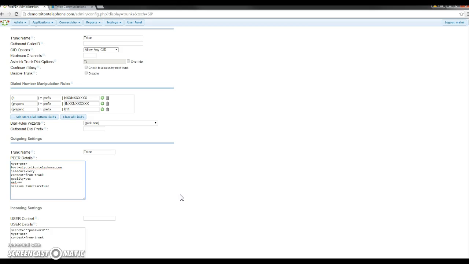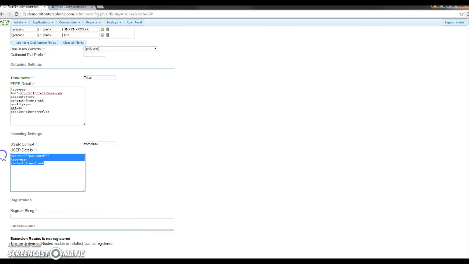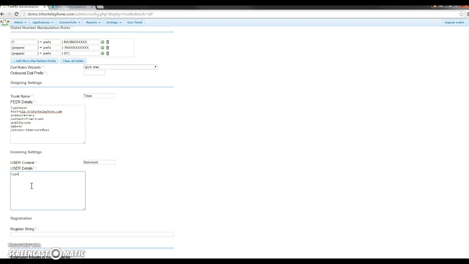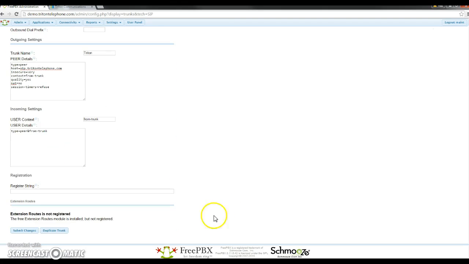Okay, please note setting NAT equals no or NAT equals yes depends if your PBX is behind a router with NAT or public. No equals public IP and yes equals private IP. As for incoming settings, enter from-trunk, remove the following there, enter in type equals peer, and user equals from-trunk, and that's completed the SIP trunk settings.